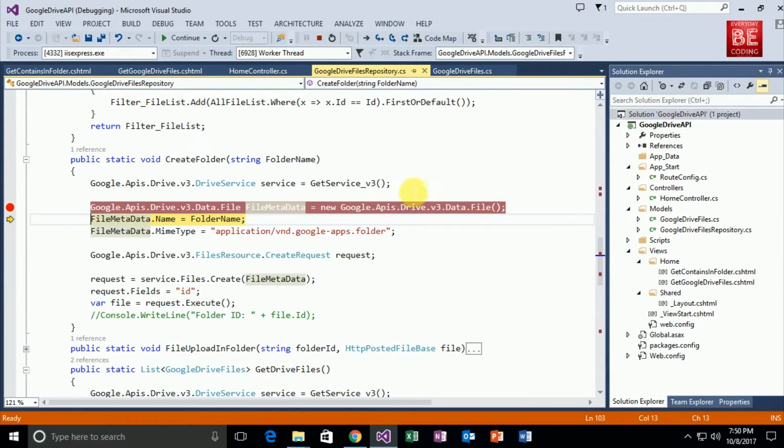And after that, I'm passing a specific parameter name of the file metadata, and I'm passing this specific folder name that I'm typing. Okay, and after that, this file metadata class has a MimeType property.